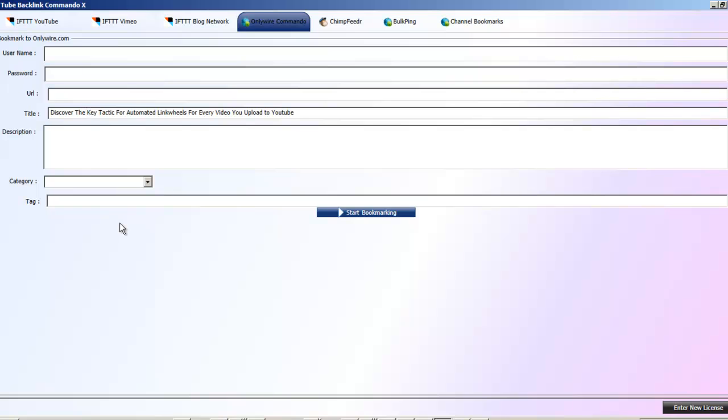So, for example, discover the key tactic. I could change that to interchange between key and maybe secret. Discover the secret tactic. And I can even change tactic as well and change that over to maybe strategy or something. Okay, and that's how spin syntax works. So it would interchange between these words and these words, etc. And that's how we can use it.